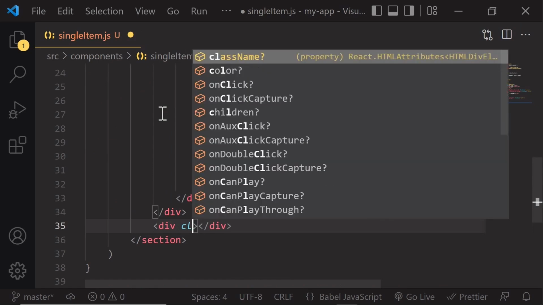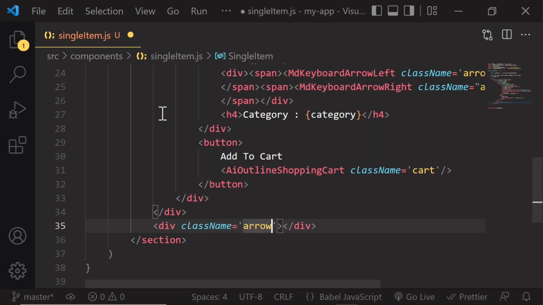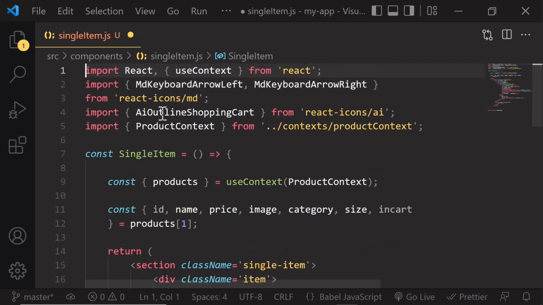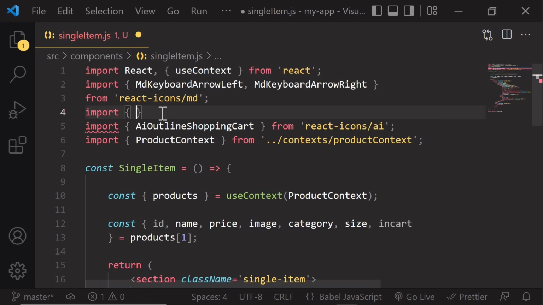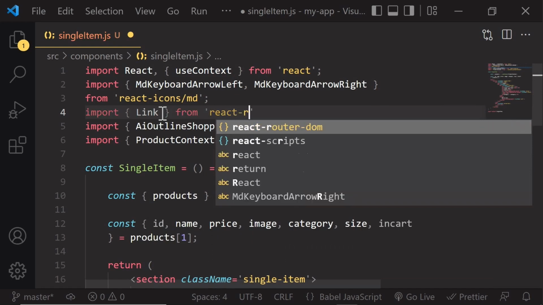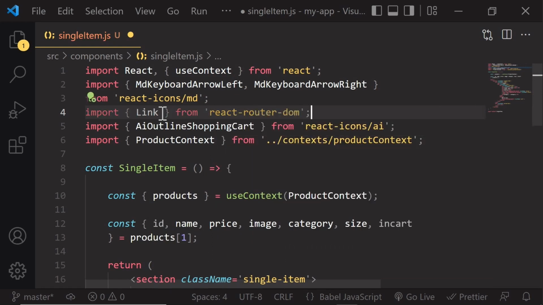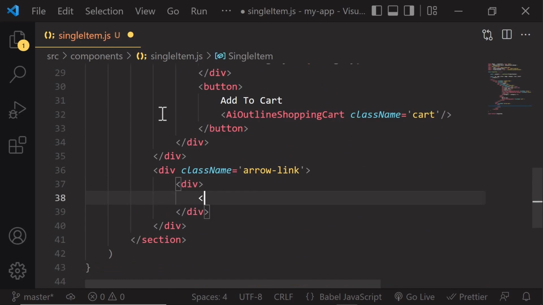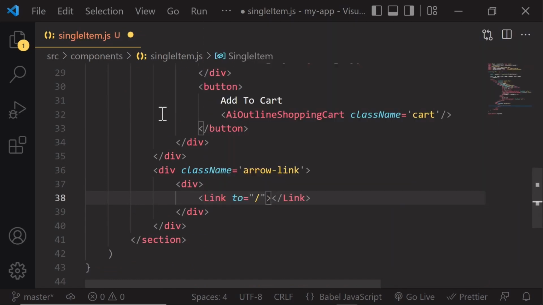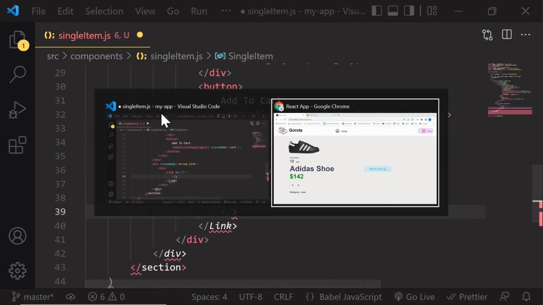Then outside the div with the class name of cart, I'm going to create another div and give it a class name of arrow ring. Open up the tag and create another div. Then back to the top. Import link from React Router DOM. Then back inside our div tag and create link. Point that to our home page. Again, create a self-closing tag.